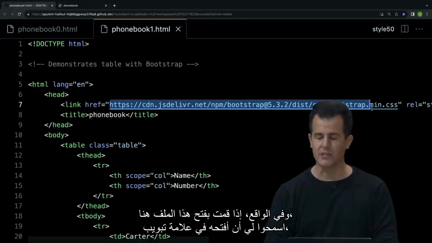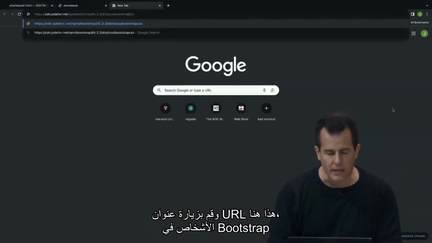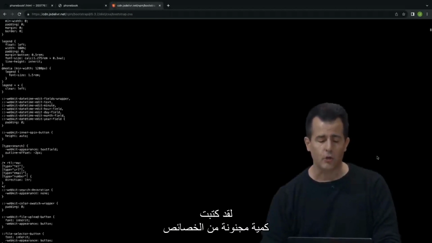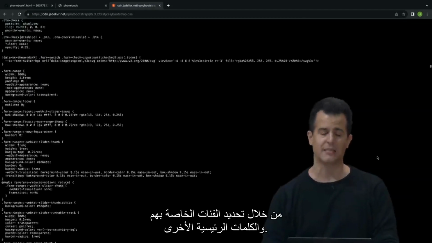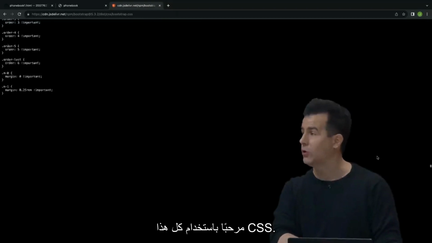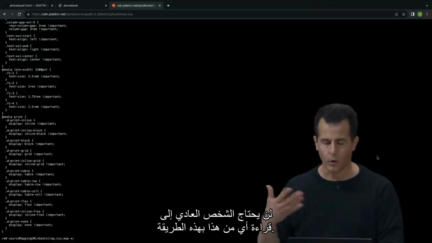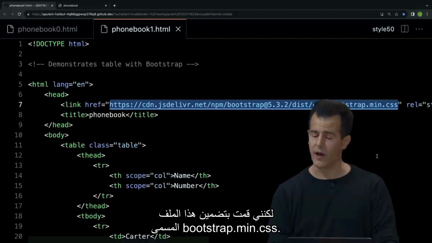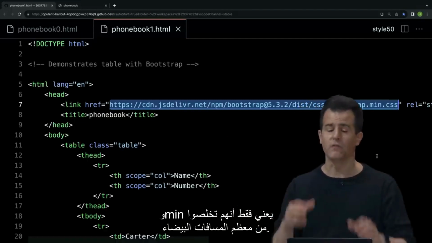And in fact, if I open this file here, let me open this up in a tab and visit this URL here. The folks at Bootstrap have written a crazy amount of properties by defining their own classes and other such keywords. And you and I and really anyone on the internet is welcome to use all of this CSS. And the documentation makes clear what all of this does. A normal person would not need to read through any of this in that way. But I've included this file called bootstrap.min.css. And min just means they got rid of most of the white space.